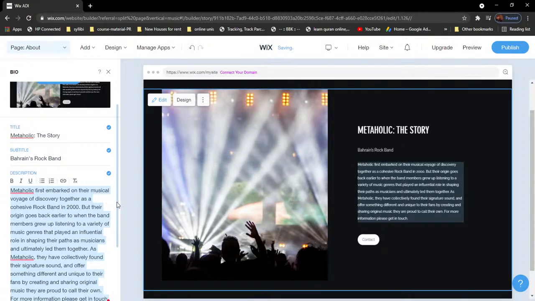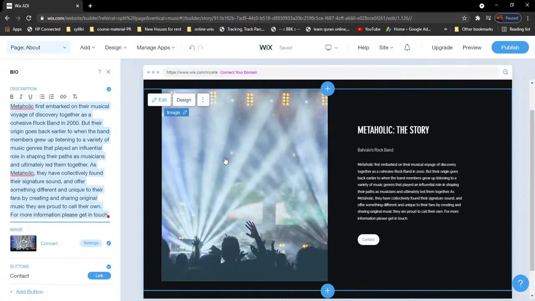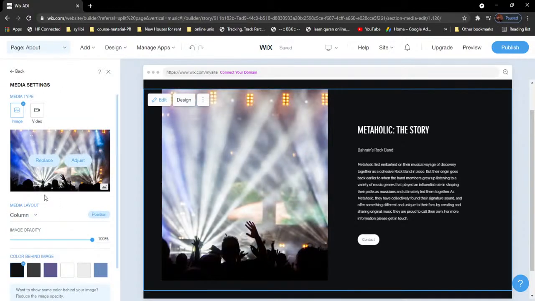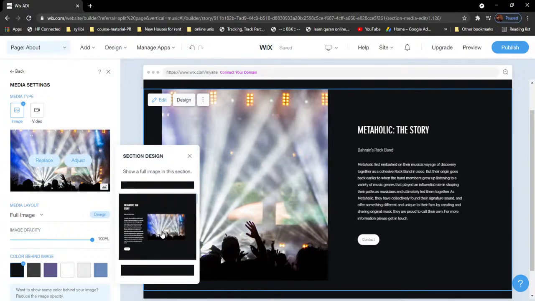Okay. Now, in the end, you have the image from here. So you can change the image from here or from here. Because if you want to change from here, you have to click again and it will take you to the image option. So you can change the position of the image also, like you want a full image. So it will give you a full image option the way you want it.